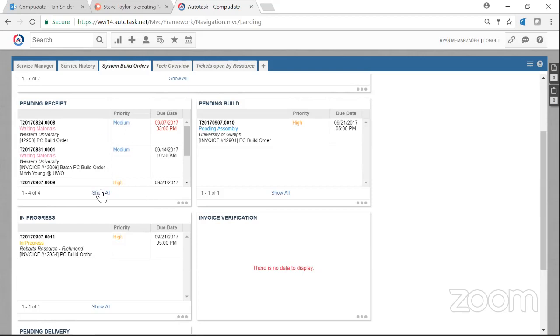Once the order has been received, Cindy has gone through the entire list of the parts, made sure that everything is here and confirmed, then it is assigned to pending build status. Then our builder knows that this is now something he needs to get to. Once he has started building and he assigns it to in progress, then it shows up in this dashboard.